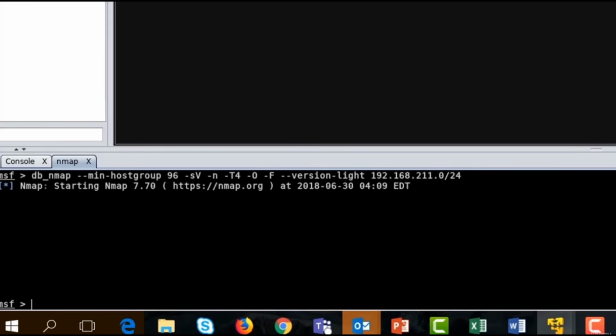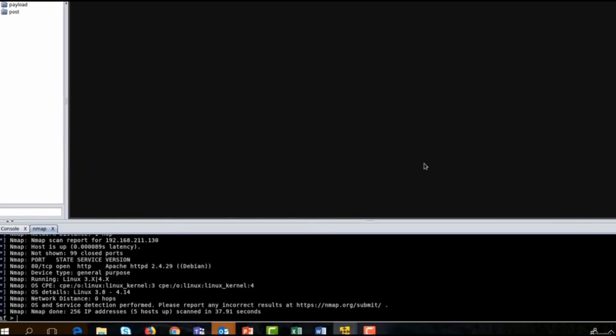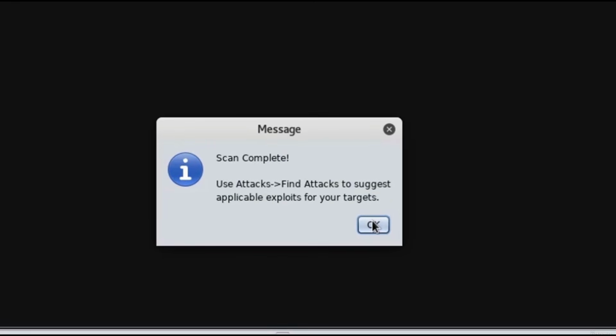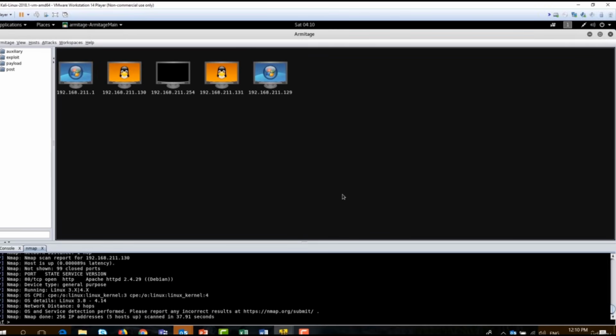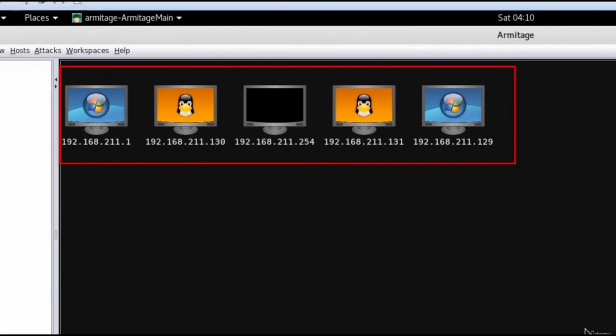It's important to know that if you don't have Armitage installed, just install it in the terminal by issuing the command apt-get install armitage. So now it scans, and as you can see, it returned five machines. Two of them are Linux and two of them are Windows. As you can see, the icon of the operating system is displayed for ease of use.